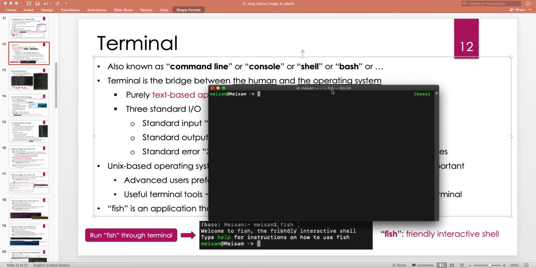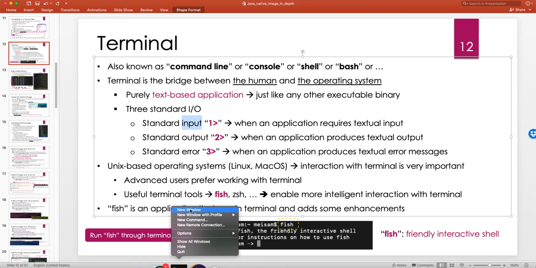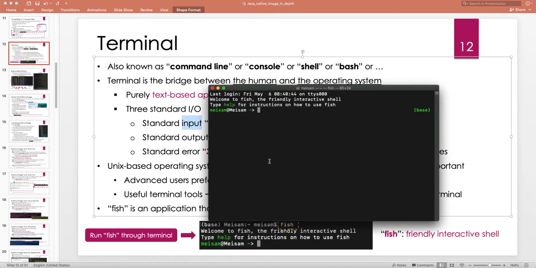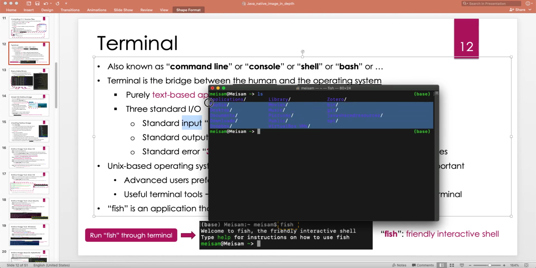And again, this is because I installed this fish friendly interactive shell on top of my regular macOS terminal. All right. And the terminal has buffers or streams, which are either input streams, output streams, or error streams. And usually, if you want to save the outputs, for example, if you run an application, let's run this one more time. So what happens here is that when you type, for example, ls, this is executable, and the feedback that the terminal gives you is a text-based feedback, right?